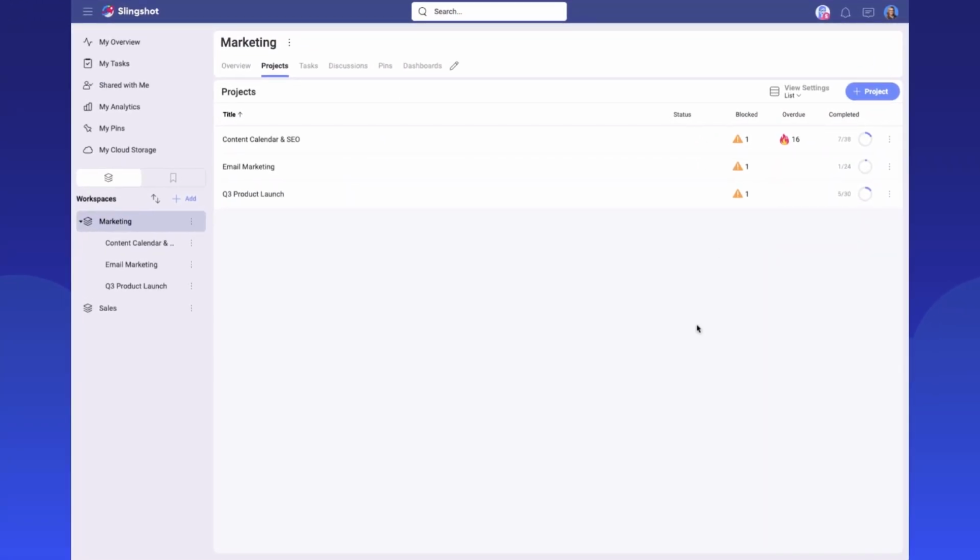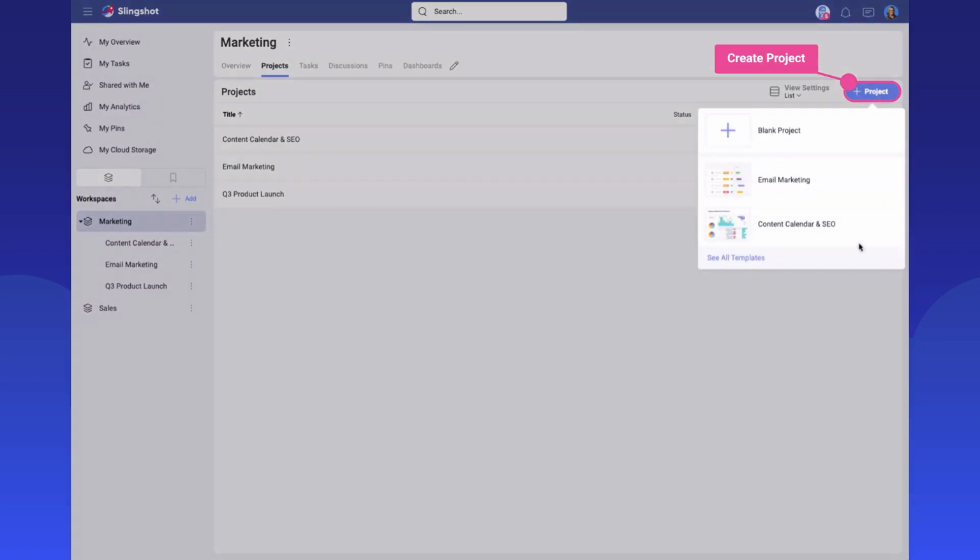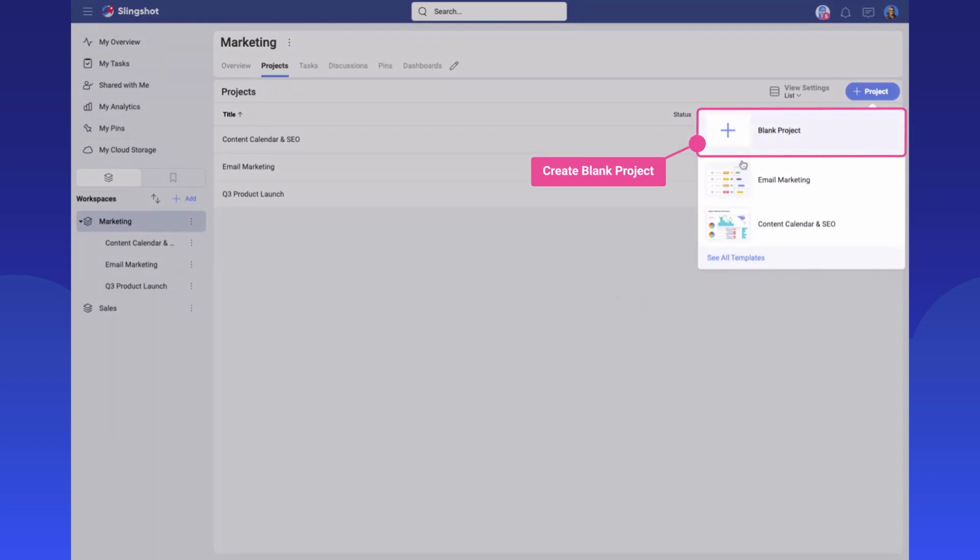In this video, I'm going to show you how to create a project from Slingshot from scratch. So within my workspace, which is your highest level of hierarchy over here, I'm going to come to my project tab and I'm going to add a project. And you do have the options for templates, but for this video, we're going to do a blank project.